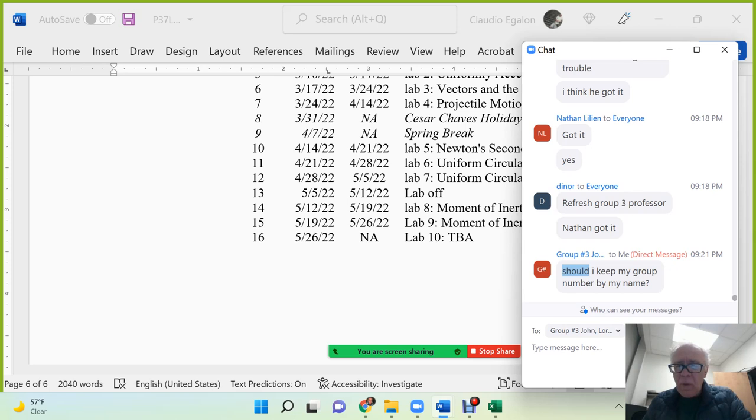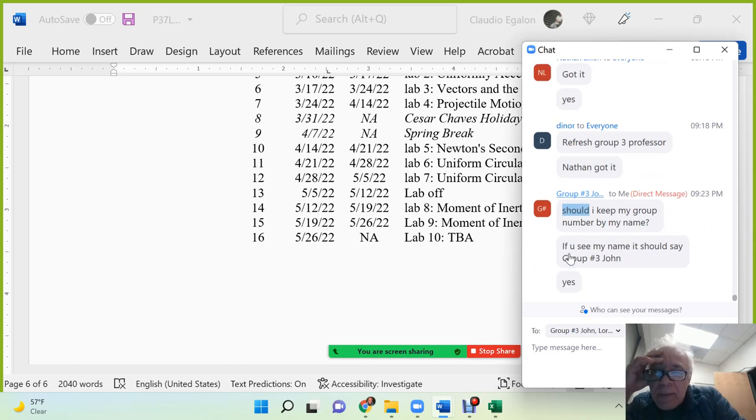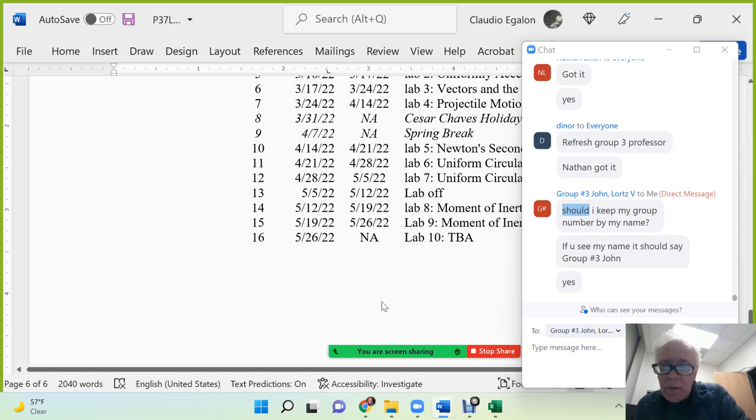Just remember what your group number is. Oh, I see. I understand now. Yeah, good idea. You change your handler, right? Good idea. That's right. I got it. John came up with a good idea here. He put his group number in the handler here. But don't forget to put your name too, because I want to see who is who.